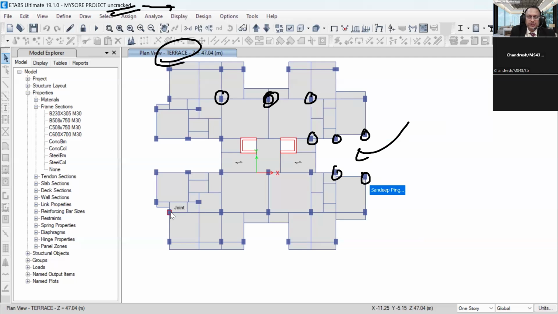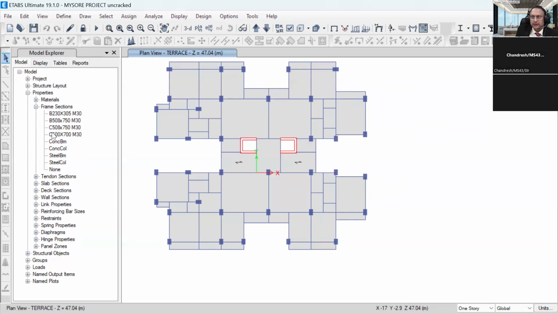I think the locations of the columns are okay, but I would suggest that the sizes of the columns are pretty high. How many stories is it? Sir, 14 stories and a basement. Yes, this is too high. What is the size of the column? This is too high, I'm sorry to say, on the terrace floor particularly. It will eat up the entire carpet area, which is not admissible by any of the clients.